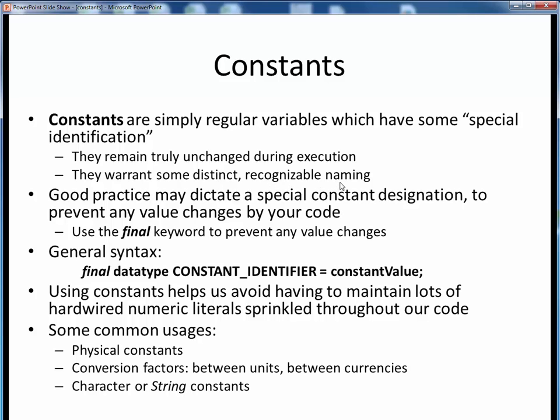If we want to explicitly prevent their values from changing, we can also use the final keyword as part of their declaration and initialization to prevent their values from being changed later. Here's the general format for setting up a constant. We simply add the final keyword to the beginning of our declaration, specify the desired data type, and then name the variable and set its value. Same as always. But instead of using the usual naming convention for variables of an initial lowercase letter and camel case naming, instead we use all caps and underscores between the words in its variable name.